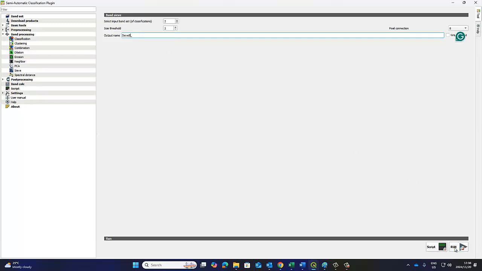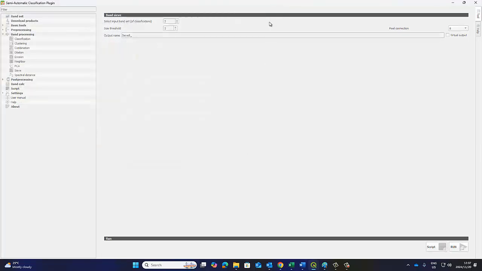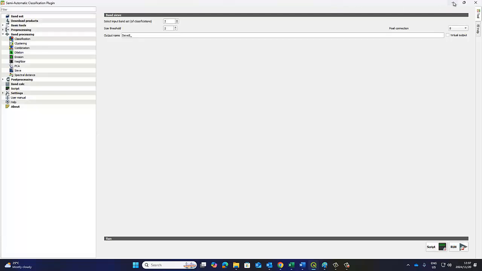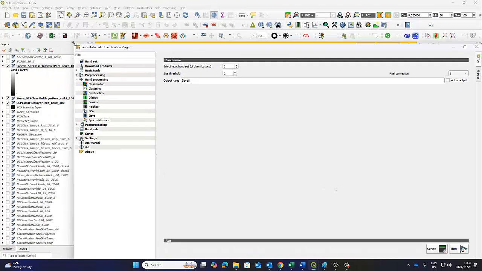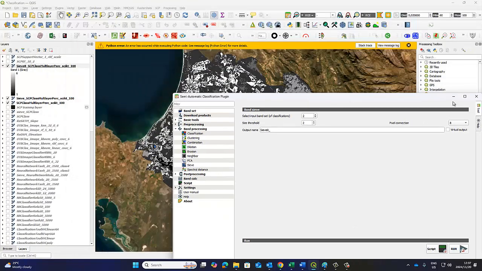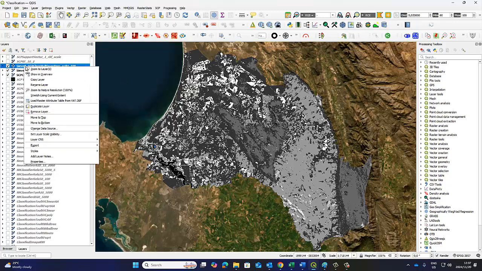And then I simply click run. I select the folder, which is fine, and then it will run. It should be done. Let me just see if I can make it a bit smaller. It's done. Okay, so there it is. There's my sieve.